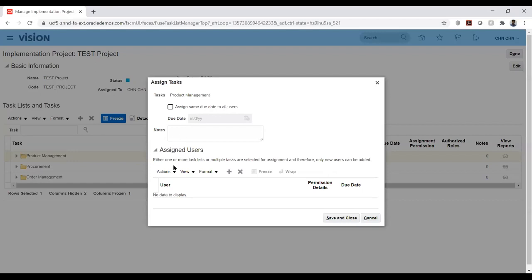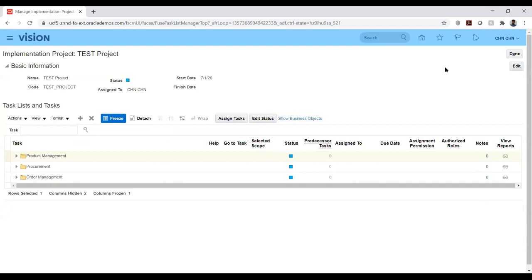The moment we select here, we will see the users. Before this, we will have to create the users. Once we have created the users, we can just click add and add the users, so that whenever we log in, we can go into this shortcut and do the configurations. So this is all about the implementation project.